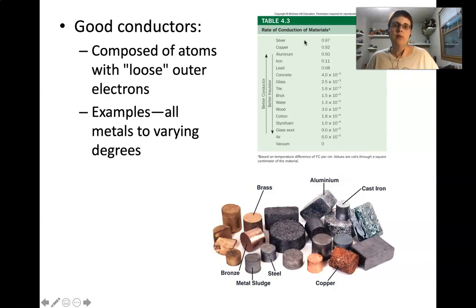If you look over at the table here, this gives you the rate of conduction of different materials. The farther up it is on the table here, the better it is at conducting heat. On our list here, silver is the best conductor, followed by copper, then aluminum, iron, lead, and then concrete. In this list, you can see that the top of the list is all metals. Then you're getting farther down. These guys down here are not quite as good. You can see that it says that they're better insulators. And we'll talk about that here in a second.